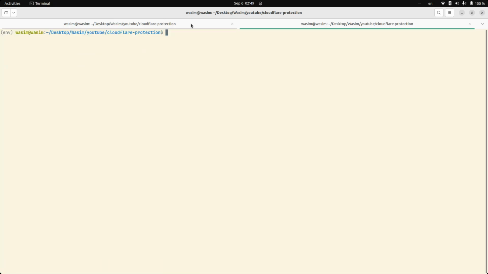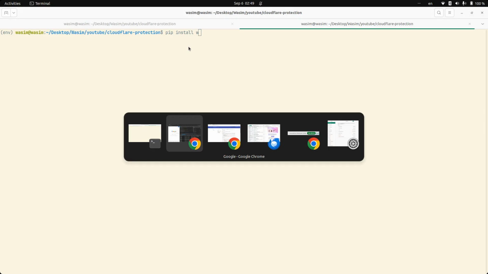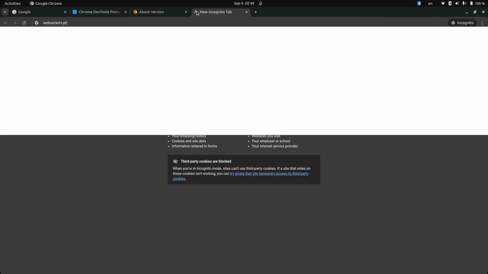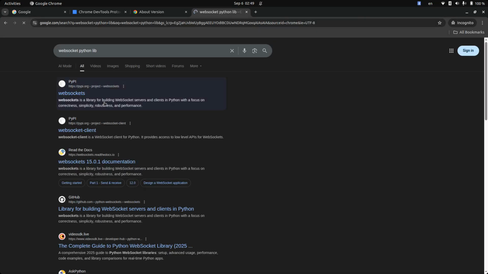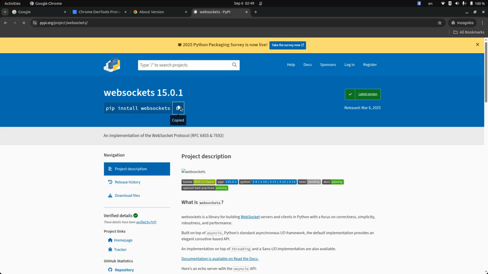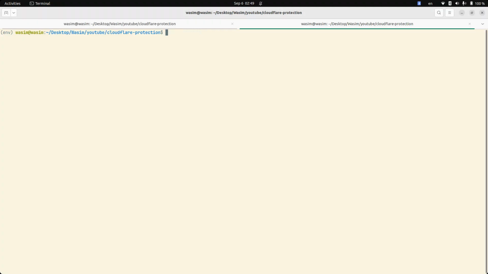I need to install a couple of libraries because we're driving our browser with WebSockets. We'll say pip install websockets, which is the Python package. Let me just show that. It's a WebSockets Python library. You can find it here, and you can just install that. And we'll just copy that.